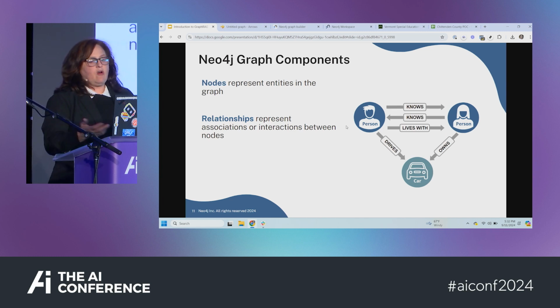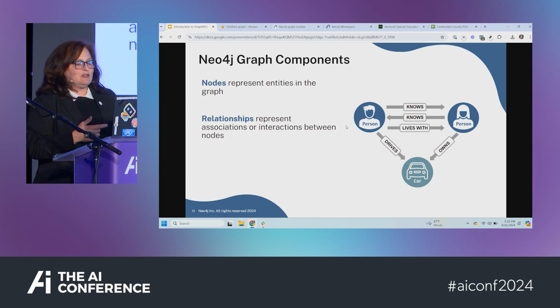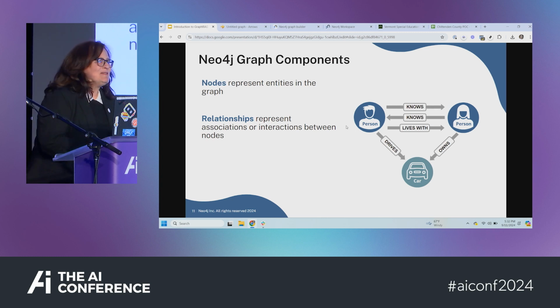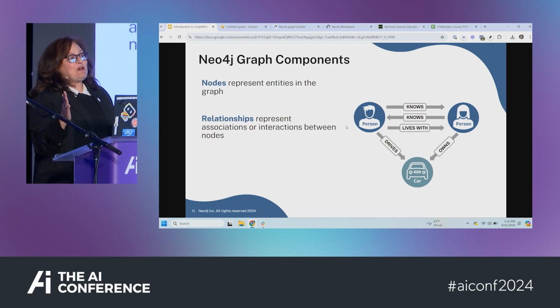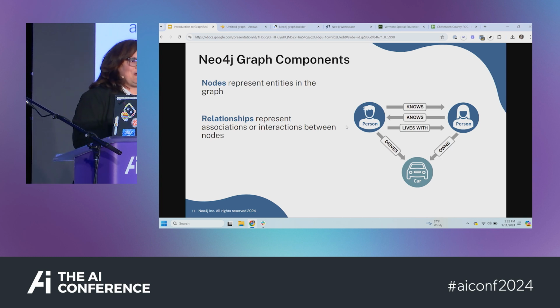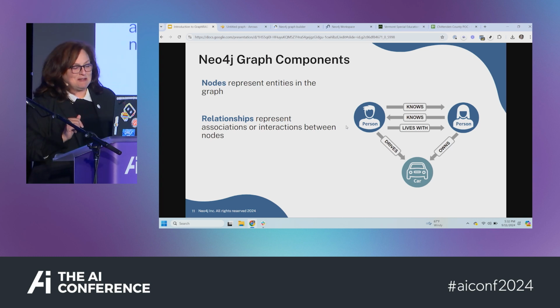We can see a couple of different relationships here. They're all directed. The first person knows the second person, so they know each other. One of them lives with the other. I'm not sure why that's one direction, but it is in this particular instance. We can see that one person owns the car and the other person drives the car, which is actually the case at my house as well. So we have these relationships.